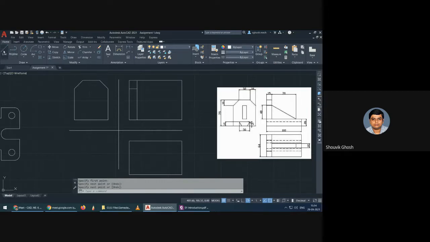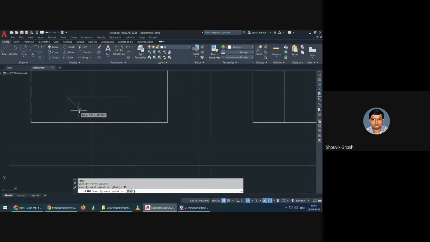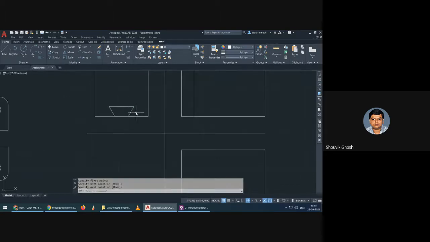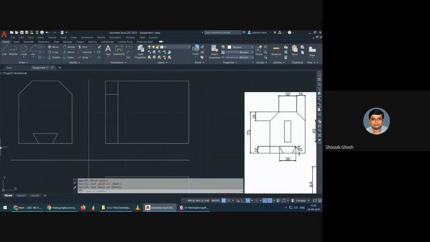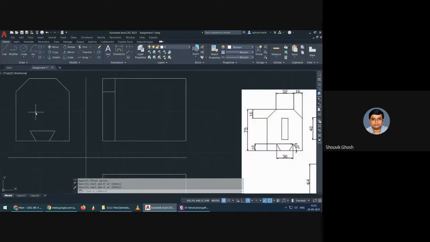Again, this value is 12, 15, 15. This is okay. So changing my angle to 30, 60. So 60, 30 degree, 60 degree, like this. From here, 60 degree. As mentioned in the figure, you can see 60 degree. So done. This also done.